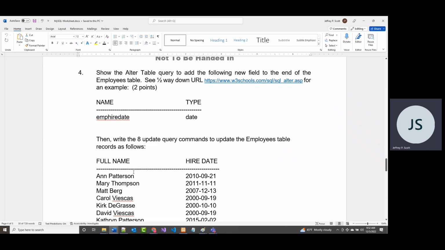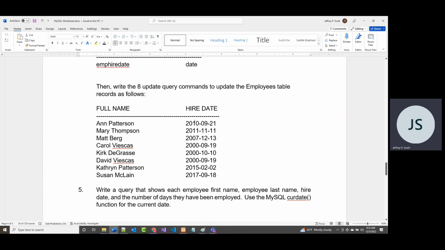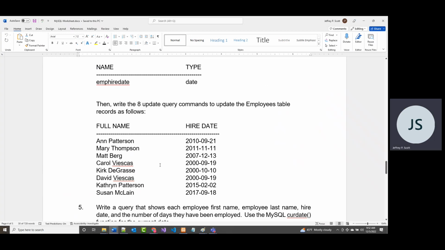Show an alter table command to add a new field to the end of the employee table. If you go out to that URL, you can find out how to do that. We want to add a hired date to the employees table, and we've only got 8 employees. One thing is, it's considered very poor practice that after you have data in a table already to go in and add new fields; you might be better off dropping the existing table and recreating it with the new fields. But let's take a look at it anyway.